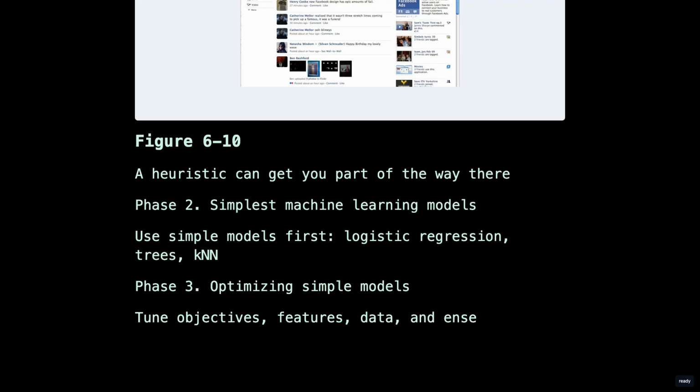At this stage, improvement comes from careful search and better inputs. Changing the objective, engineering features, collecting more data, and combining models can all move performance without changing the overall system shape.